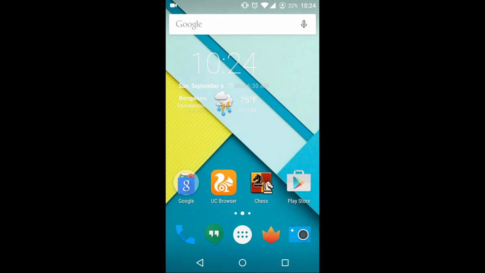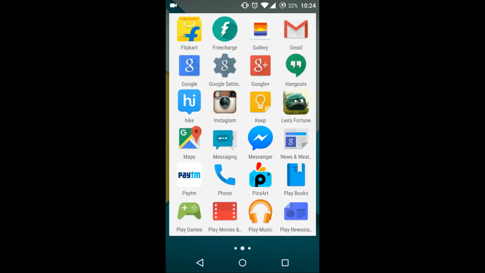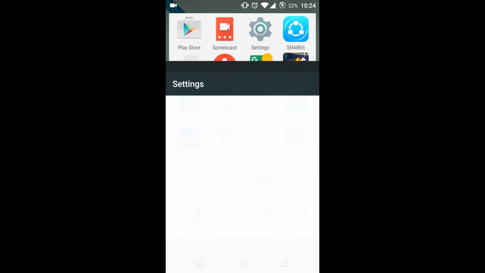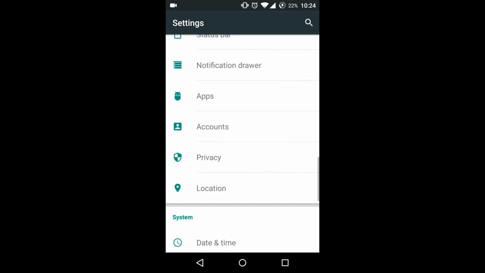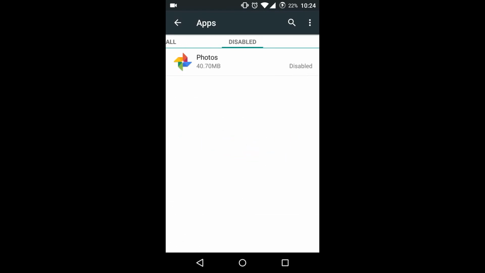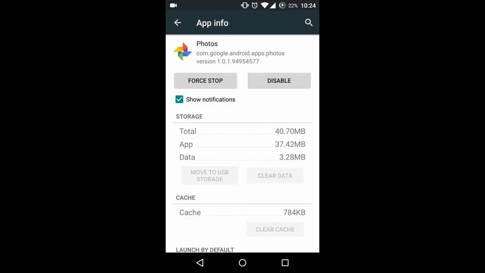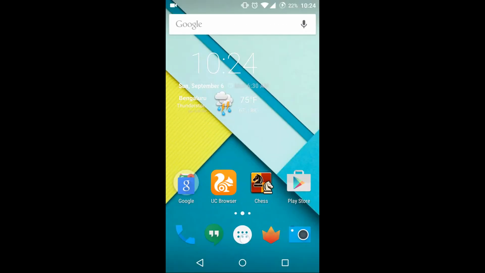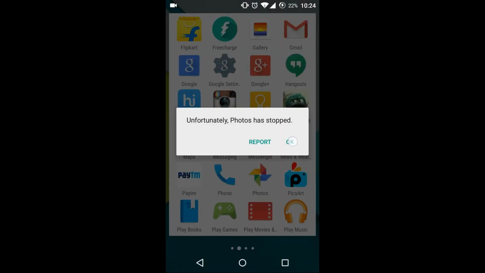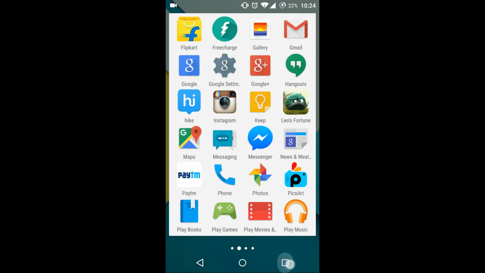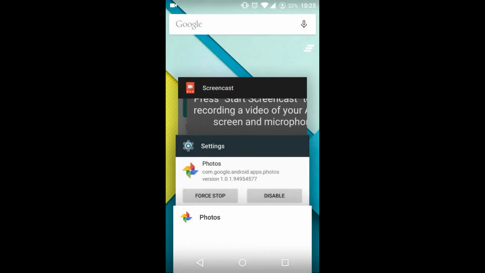So now I'll come to a couple of things that annoy me. First one, photos. When I head to the settings, go to the apps, and go to the disabled apps, you'll see one here: photos. Now I'll show you what it does when I just happen to open it. It crashes immediately.